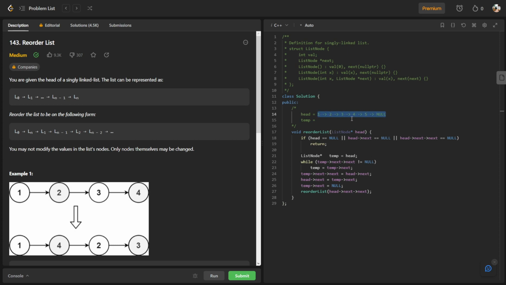So temp is equal to head, something like this. And this while loop basically iterates until we are at the second last node. Temp next next is not equal to null, so temp equals temp next, so we move by 1. Temp next next is not equal to null, so move by 1. Temp next next is still not equal to null, so move by 1. And now temp next next is equal to null, so this while loop will exit. You can see here we reach the second last node.